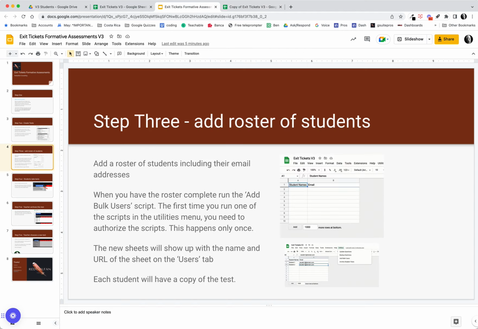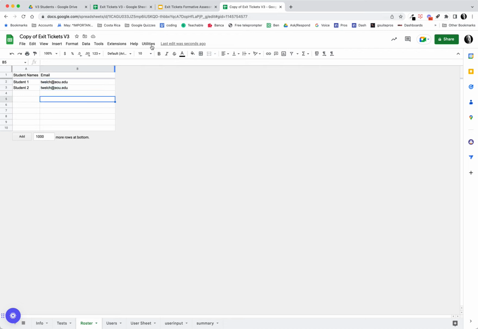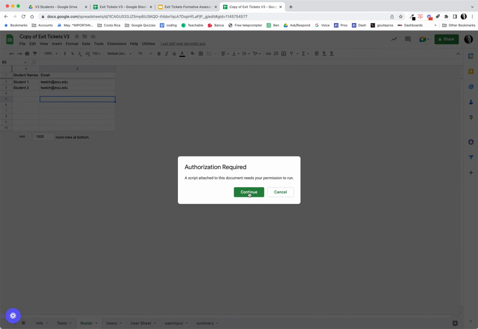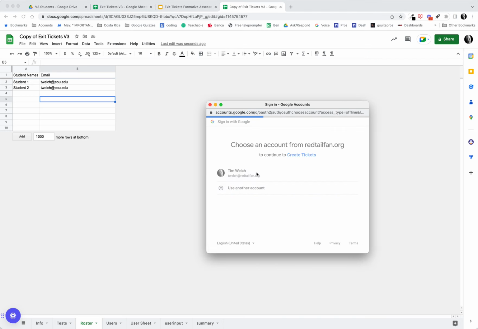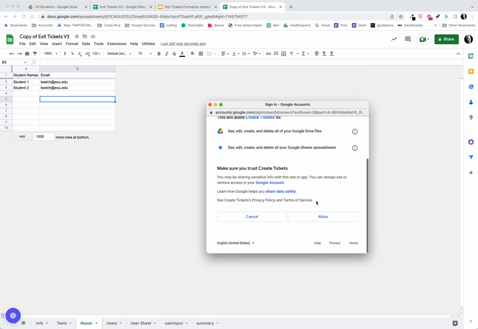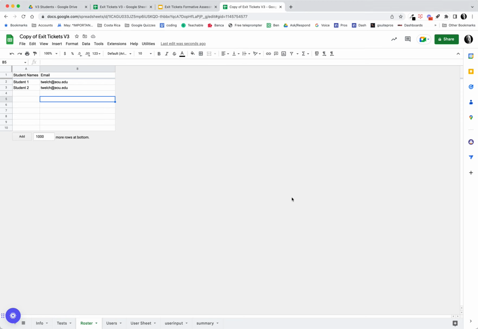We create the roster. So our next step is to run the script, add bulk users. You'll notice on your sheet you have a utilities menu that's been added with AppScript, and we're going to run the add bulk users. Now, the first time you run the script when you make a copy, you have to authorize the script like you always do with AppScript, and these are the things that it's doing, using Google Drive and editing your spreadsheets. We say allow. You authorize it, then you do have to run that script again.